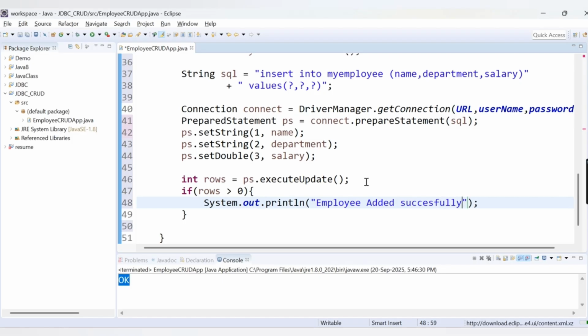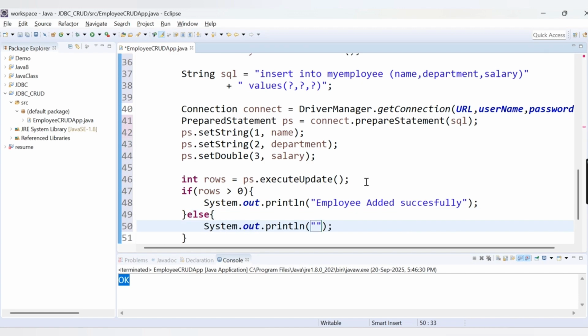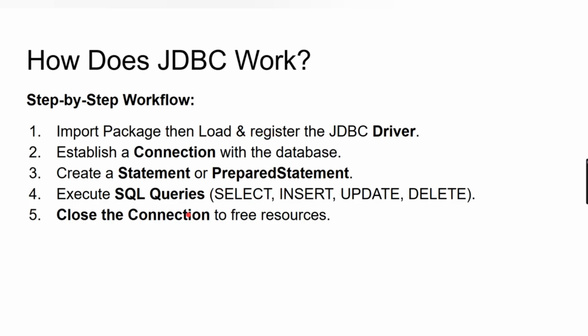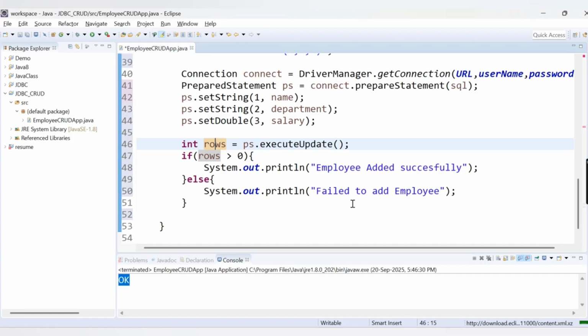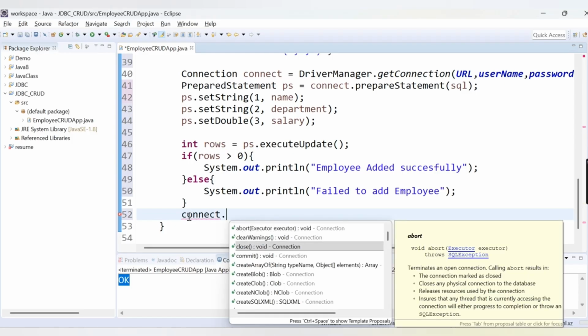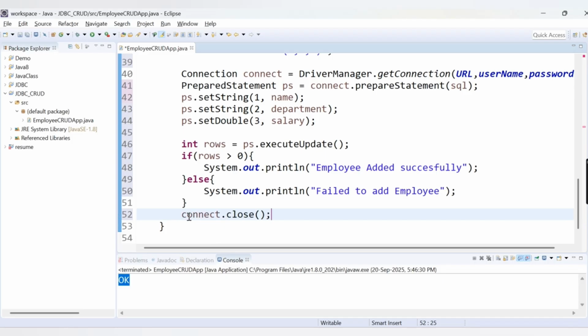So this message we will print. Otherwise we need to print a message with sysout: failed to add employee. This is our message. Okay, we have done all the steps here. We have executed the SQL query. Now we can also close the connection to free resources. So after doing everything, we can close the connection by saying connect.close. Fine. So we are done with the one particular method, that is adding an employee.